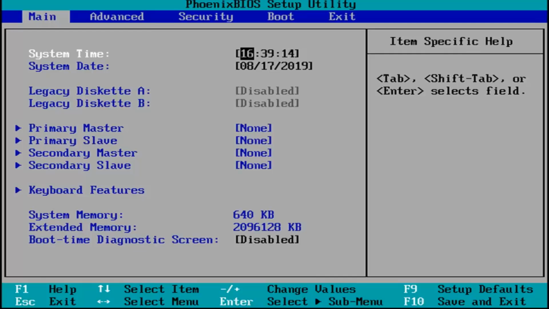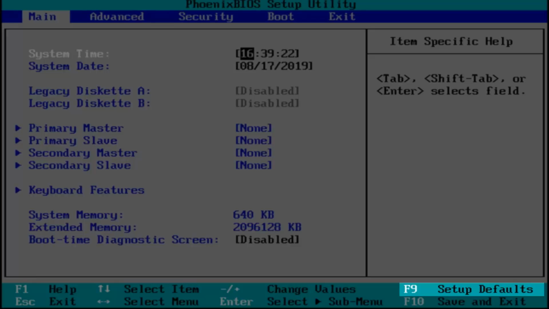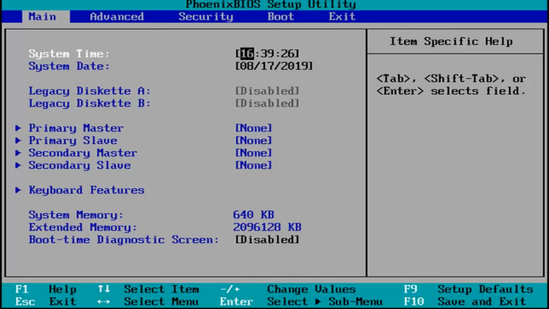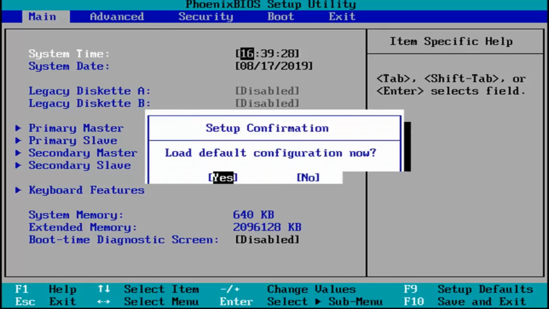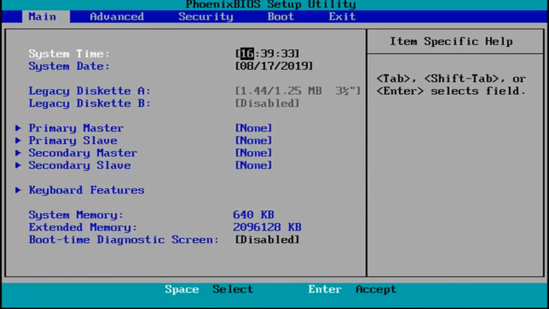Okay, so now that you've entered your BIOS, there should be a key legend at the bottom of the screen that says Setup Defaults or Load Optimized Defaults, something to that extent. You want to tap whatever key is required to initiate that. In my case, it's the F9 key. It's going to say Load Default Configuration now. I'm going to hit enter over the Yes option, which should be the default position.